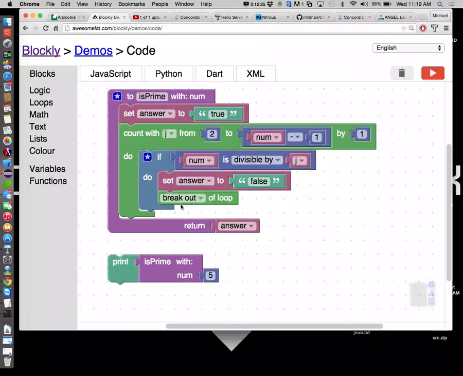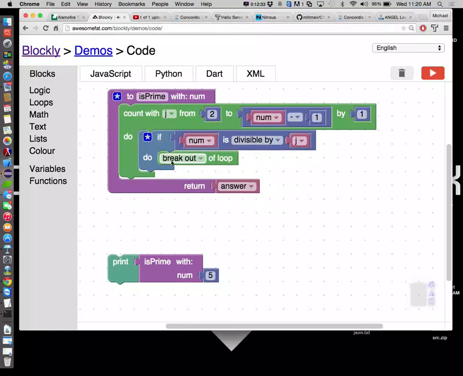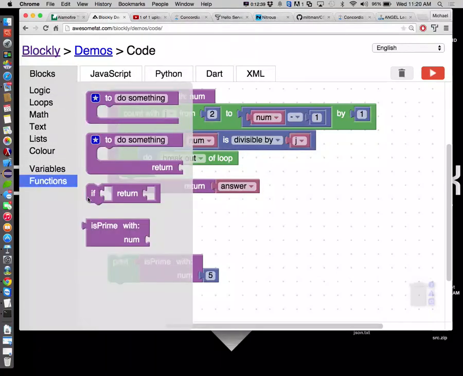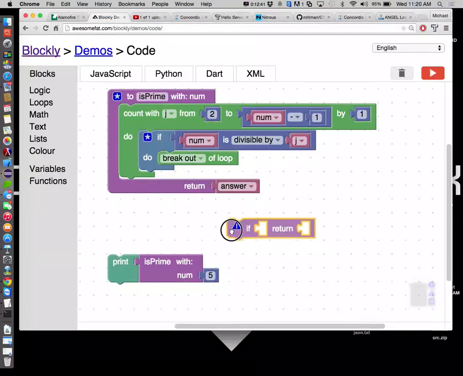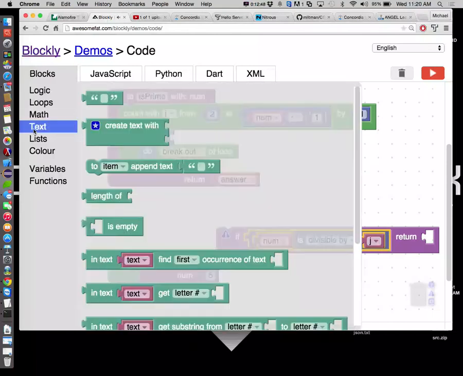Similarly, we didn't even have to deal with this variable called answer here if we didn't want. We could have used this version of the if, asked this question, and returned false.